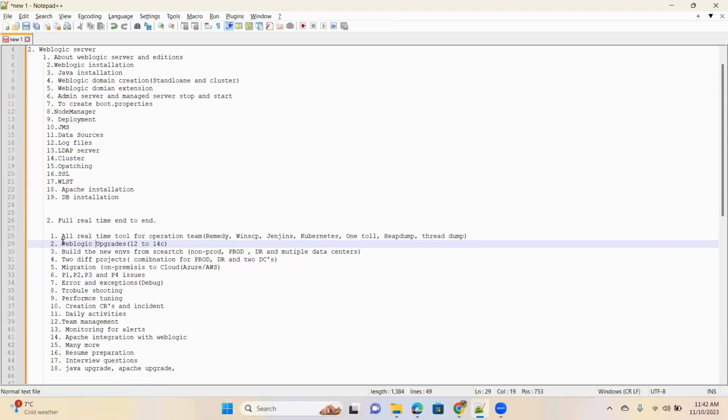Tomorrow, I will mostly cover total WebLogic: what the scenarios are, what the JVM is, WebLogic installation, Java installation, up to domain creation. Tomorrow I will finish it. I'll need a setup to create a domain, right? Yes, correct. You need a virtual machine, VMware, along with a Linux machine.